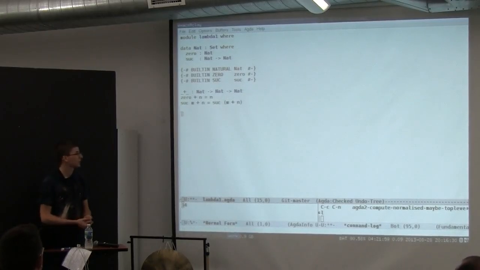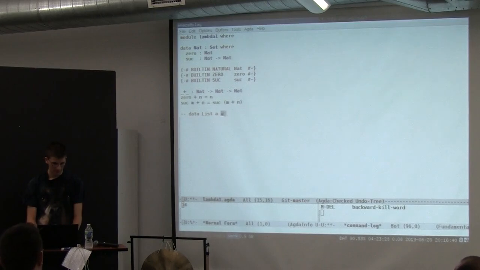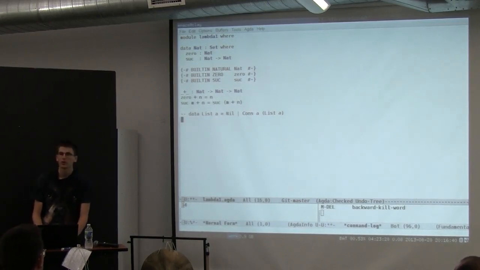Let's do something slightly more complicated, but still doable in Haskell. Let's define lists. Lists in Haskell would be defined like this. Let's say nil, cons, a list A. So this is what you get, the square bracket type.